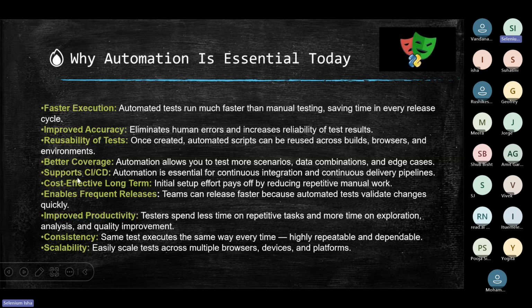And it supports CI/CD. What is CI/CD and why do we need it, I will explain in our coming sessions. By the end of the session, you will also be able to create a pipeline and trigger a CI/CD execution. And it is cost efficient, that's true. It enables frequent releases, that's true. Why? Because the execution is very quick. It improves productivity, since the heavier tasks, the regression and the repeated work, are handled by the automation tools.